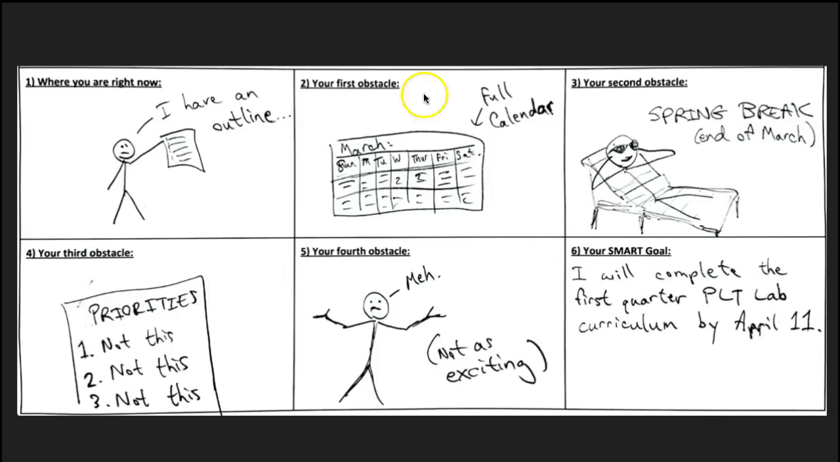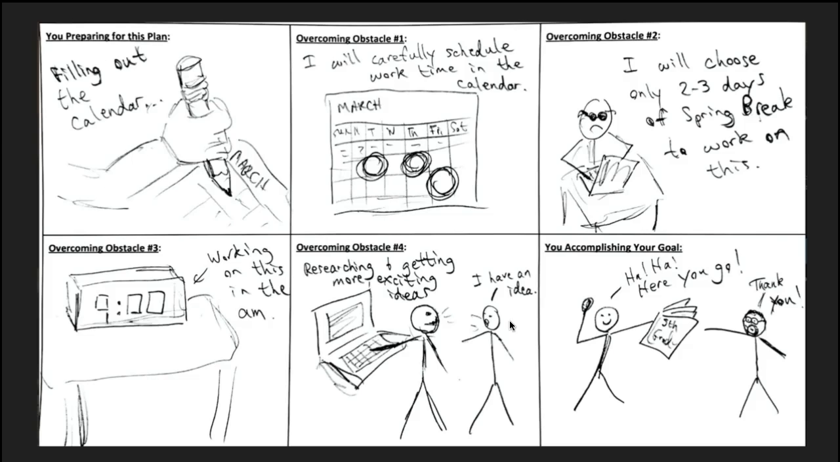All right, so that's the first part. I come up with where I am, what my SMART goal is, and fill it up with obstacles. The next step, on the next page, is to figure out how I'm going to overcome each of those obstacles with clear steps. So again, you're going to go back to the start, with me preparing for this plan, all the way through accomplishing my goal. In this case, preparing for my plan, I'm starting out by filling out my calendar.